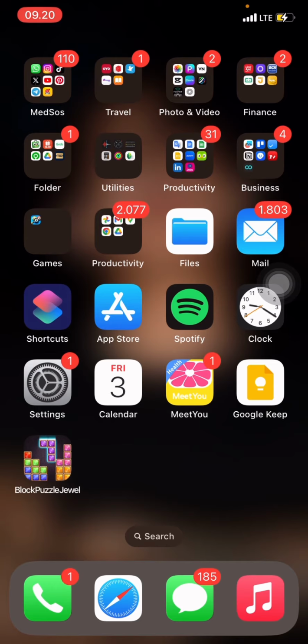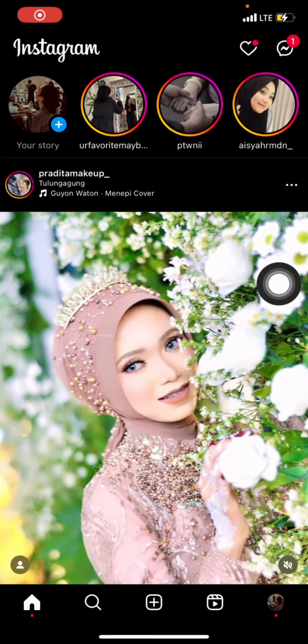Okay, so the first thing we have to do here is just open the Instagram application. Okay, and after that, if you are in the home section, you can just slide your screen to the right side until you access the story section.